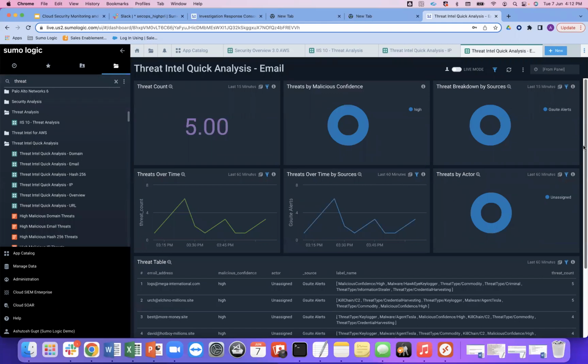With firewall data, collaboration tool data, maybe your email-based data, Office 365, your G Suite data, all this can be brought in, and then this kind of dashboard will give you quick insight into what is going on in your environment. So with that, I think we are almost reaching the end of this webinar.